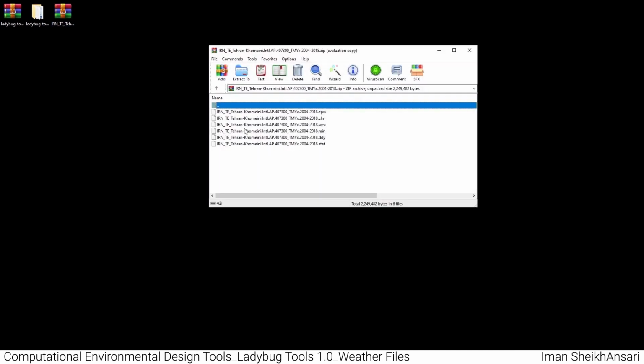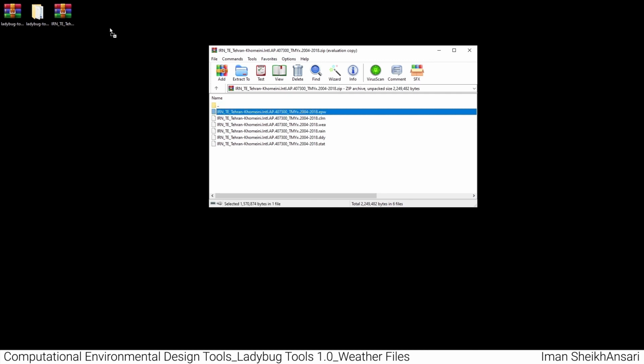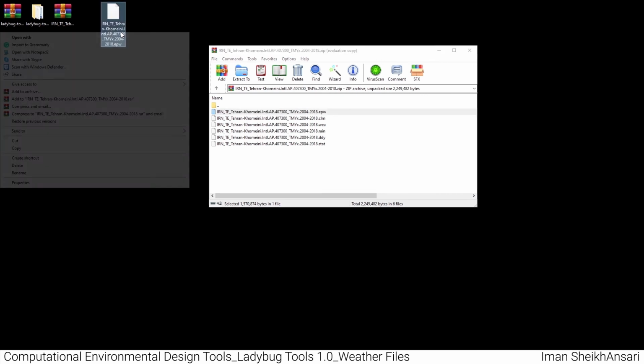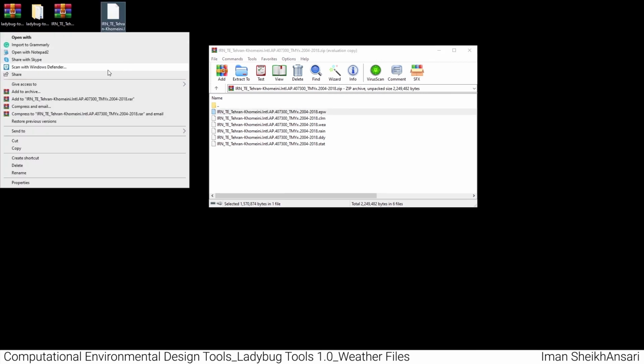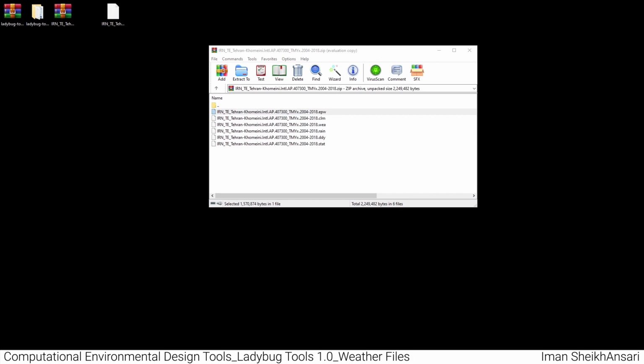So I open it, and you see it contains different sorts of files: EnergyPlus weather data, rain, design day, stat file. I will open up the EPW file so you could get a sense of how this data will work, and I will show it. How to open it? Just right click on it and open with Notepad.